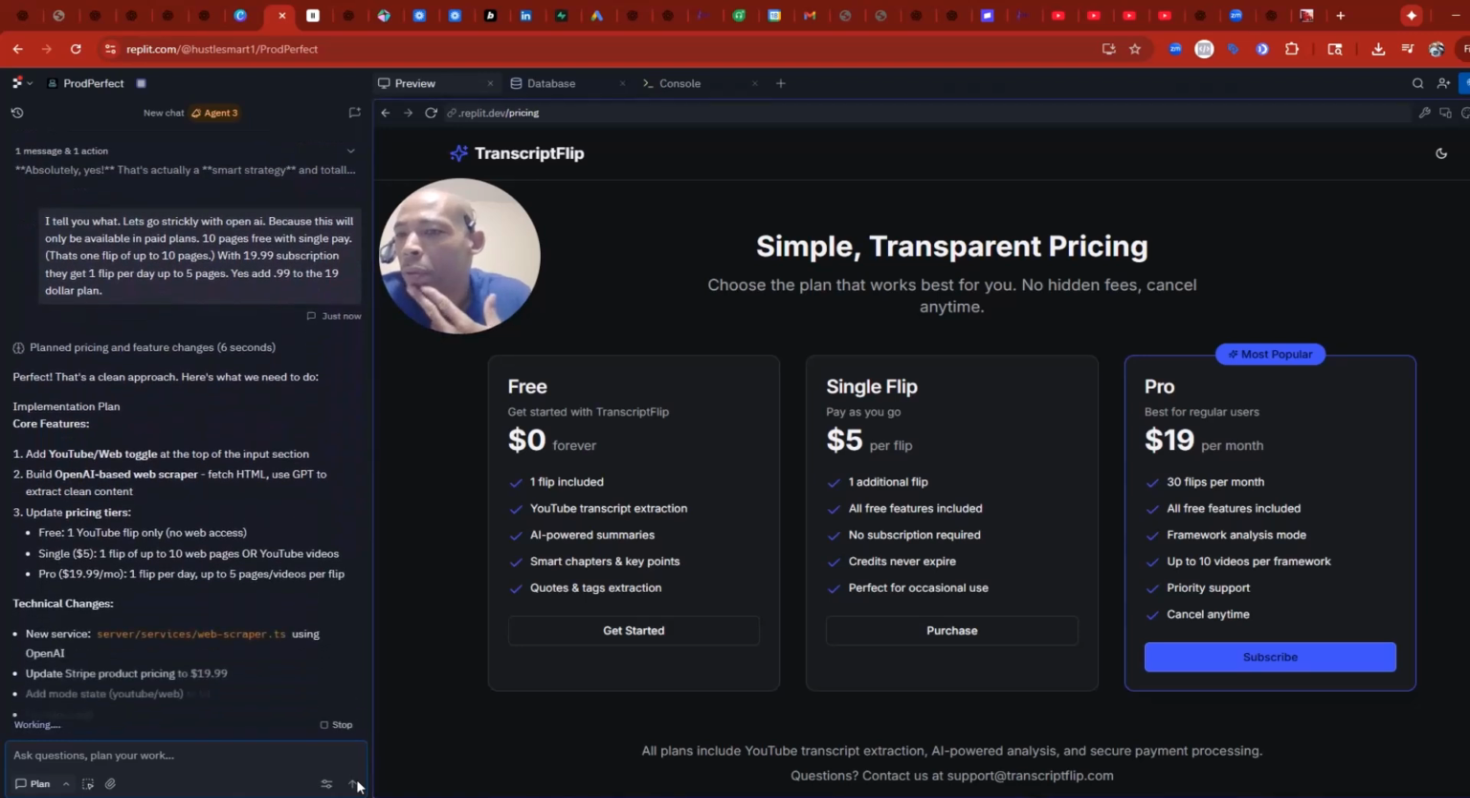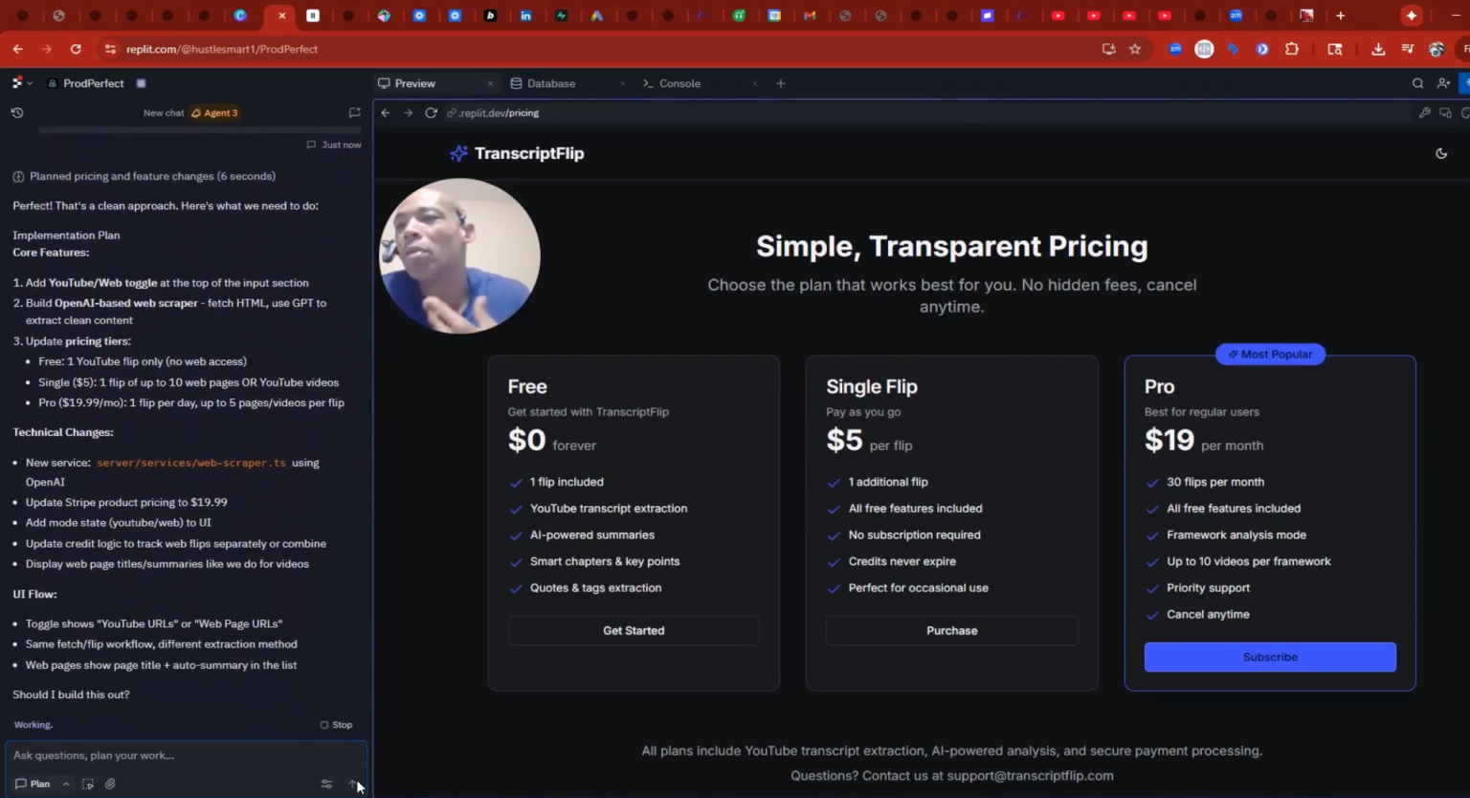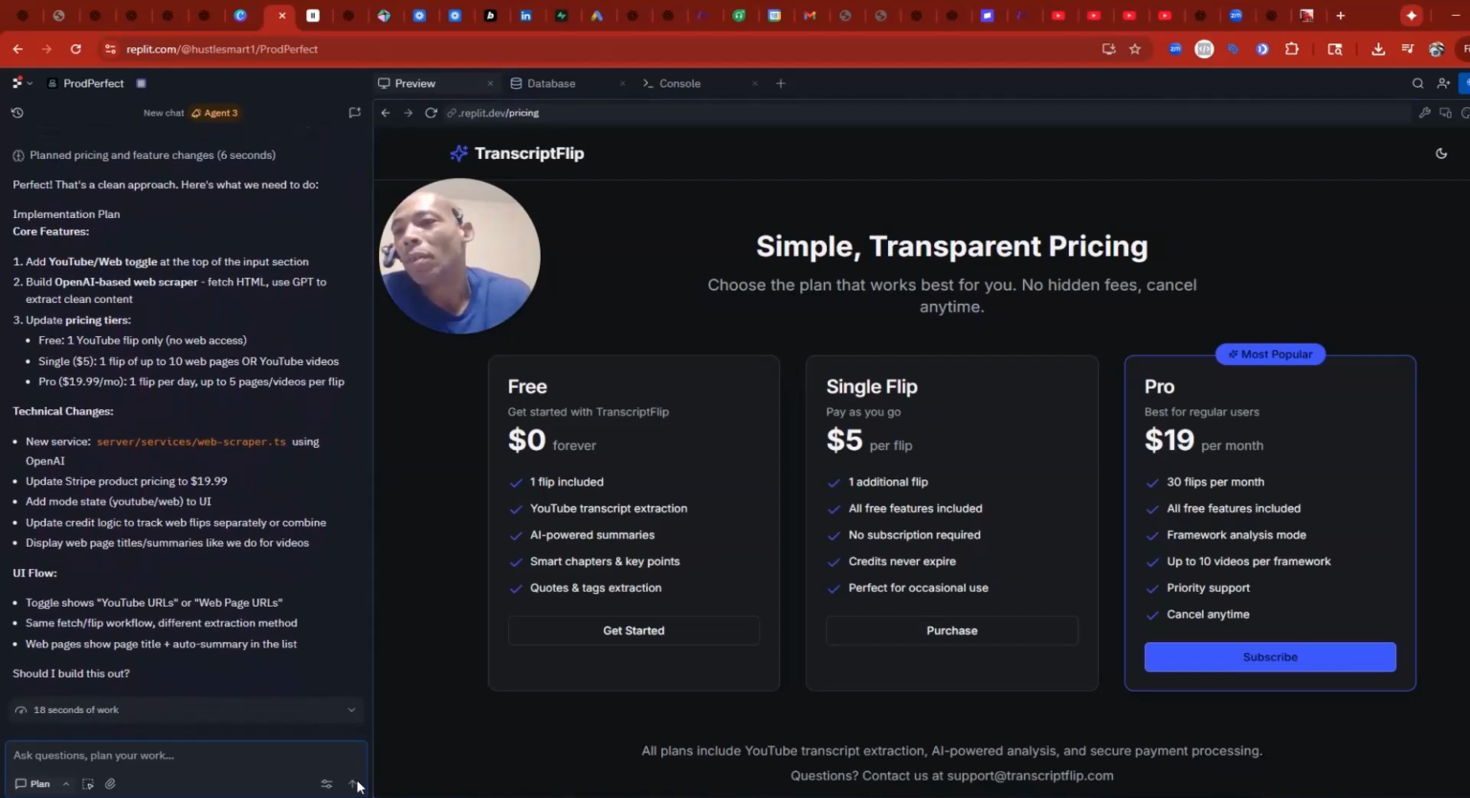Perfect. That's a clean approach. Here's what we need to do. Here we go. No web access. Free: one flip, one YouTube flip only, no web access. Single, $5: one flip, up to 10 web pages or YouTube videos. Oh, that's what it meant by pages. One flip of 10 web pages or YouTube videos. For the $5, they can do the web, 10 videos and the pages.